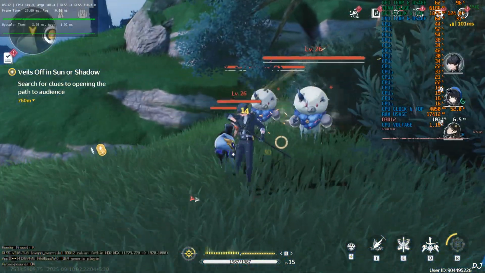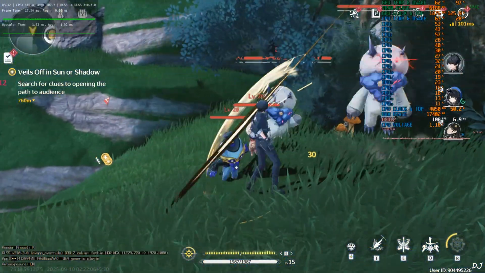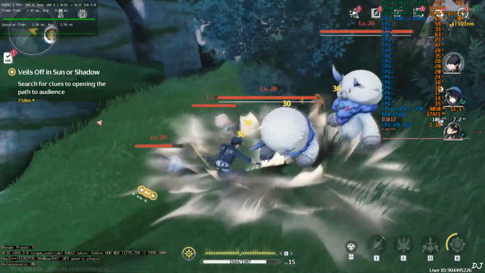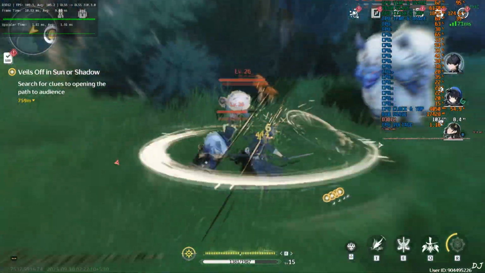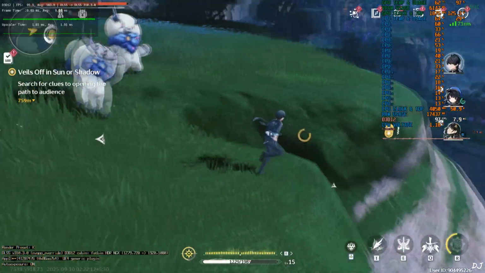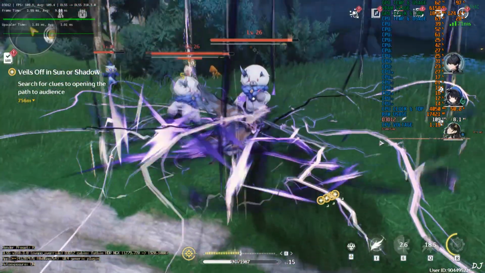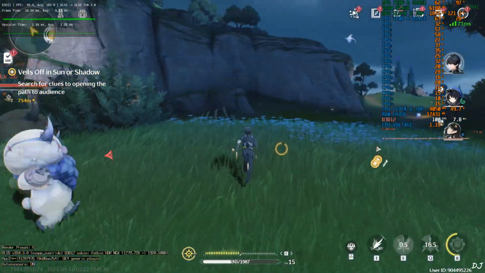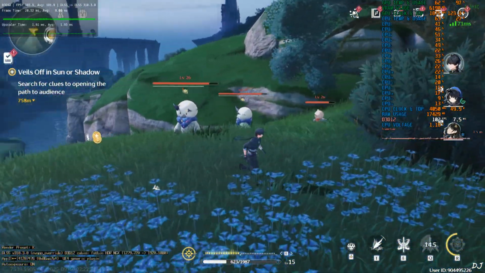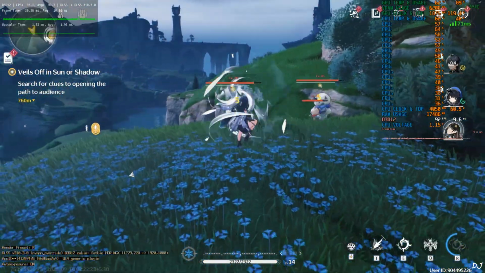FPS is close to 100. Animation quality is looking much smoother now with XeSS frame gen compared to the game running without frame gen. Let's use my abilities. Very good results produced by XeSS frame gen.